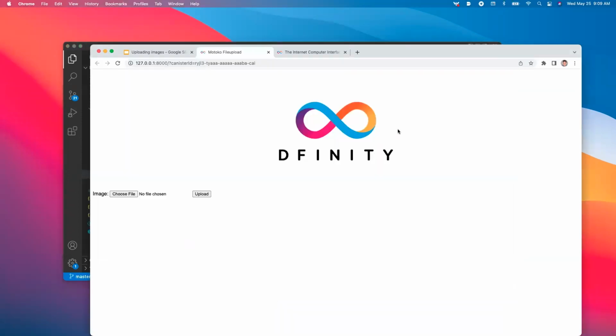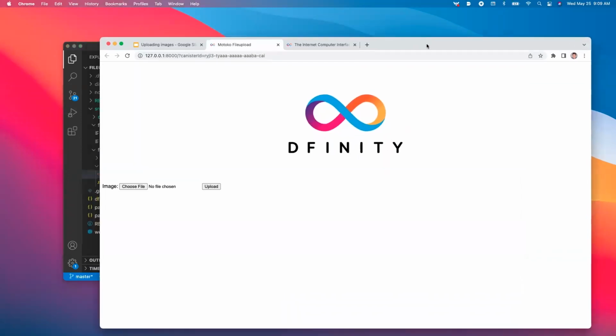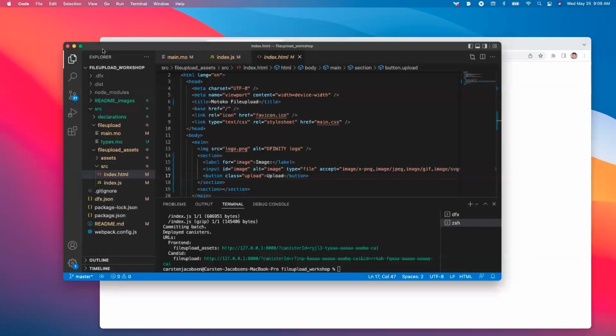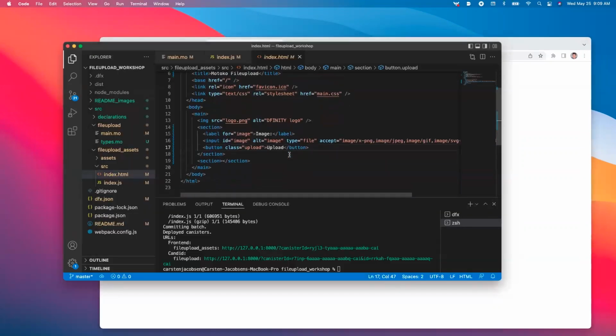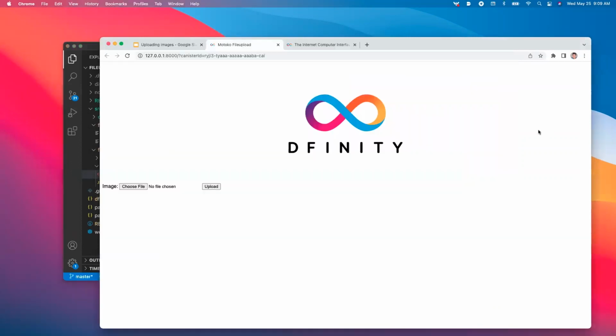But this is the end result. This is what we want to end up with. And the HTML file is pretty basic. We have the input to pick a file and we have a button to upload the file. We can actually try it because it's running.